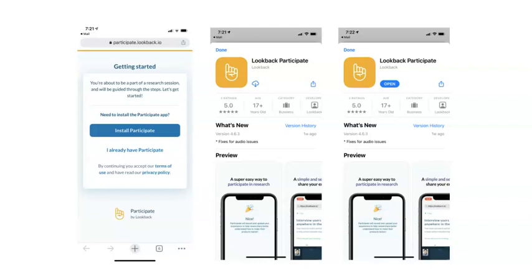The first thing to do in order to install it is to click on the link that I've given you from whatever device you want to install the app on. So if it's your tablet or your phone, click on the link to Lookback. From there, it's going to bring up the screen that you see on the left that says Install Participate. Click on that button. That will take you to the middle picture here, which is the app store on your phone. And here is the Lookback Participate application.